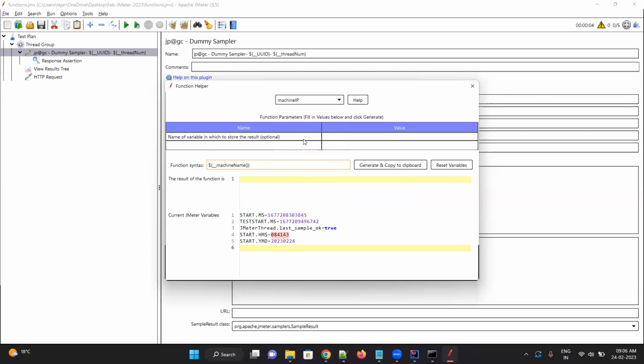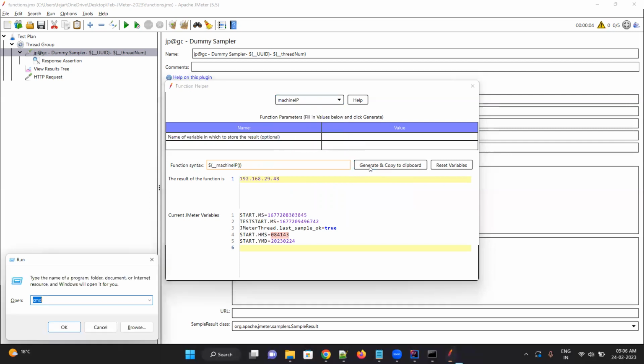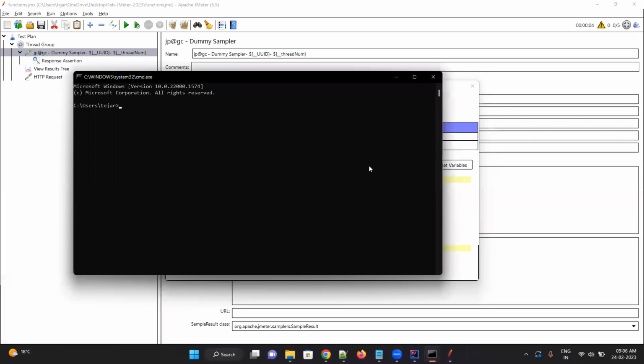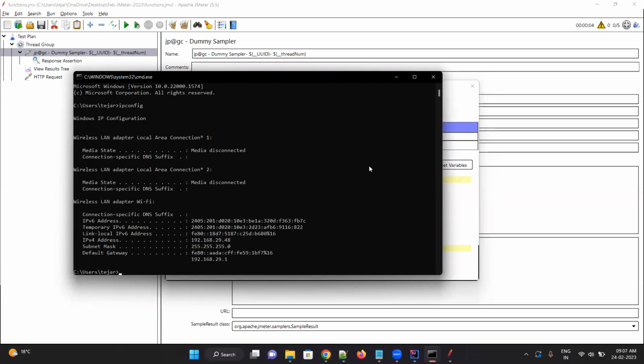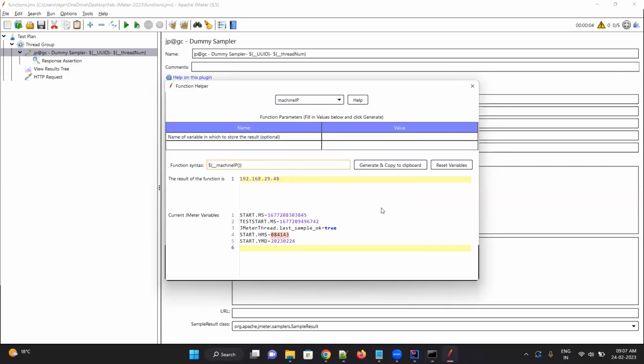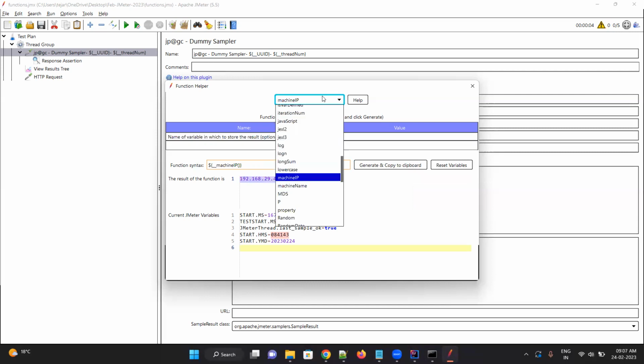Same with machine IP. Whatever my IP is, it will get it. If you compare, Windows R, CMD, ipconfig, what is the IP? You see, 169.192.29.40. Like this, there is a lot of info in the functions. These are important functions. Whenever you attempt it, go through them one by one.